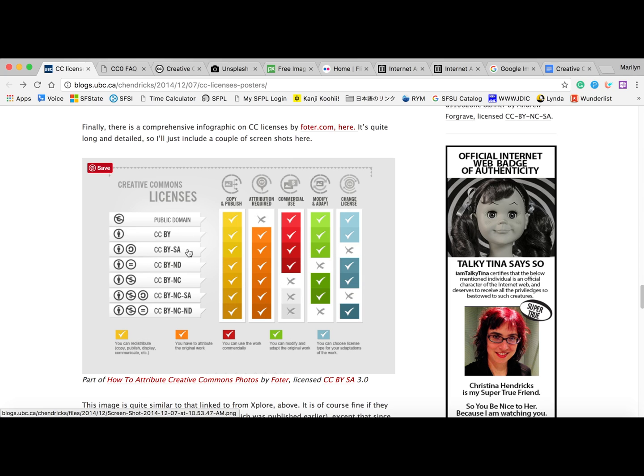Creative Commons Attribution Share Alike, Creative Commons Attribution No Derivatives, Creative Commons Attribution Non-Commercial, Creative Commons Attribution Non-Commercial Share Alike, and Creative Commons Attribution Non-Commercial No Derivatives. So if you're confused about any of these licenses, you can always refer to a handy chart like this one, or if you don't really want to think about that too much and just want to know that the works that you're choosing are safe to do as much modification as you'd like to, you can just restrict your search to the public domain or Creative Commons attribution.